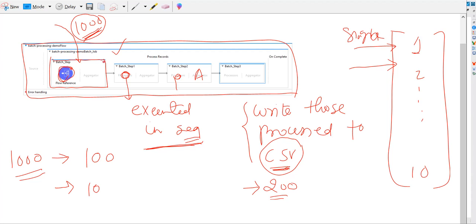Now, how to pick or how to remember whether those 200 records are done or not? So there is an aggregator section option here. In the aggregator section, I'll configure that once 200 records are done, give me those 200 records, and I'll write them to the CSV file.